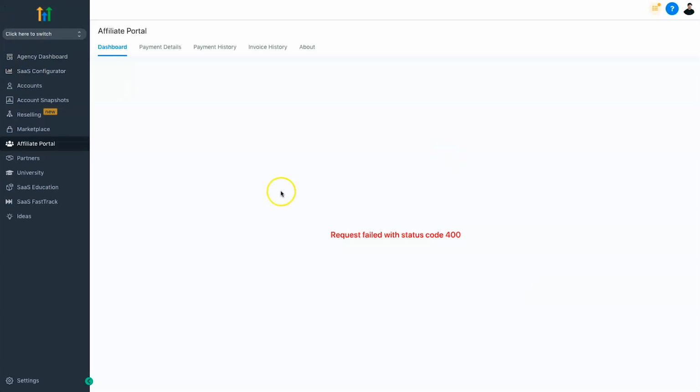It's using a third-party software called First Promoter, and I've actually logged into a different First Promoter account. This is why it's not working. But once you sign up to GoHighLevel, you automatically get added into it.